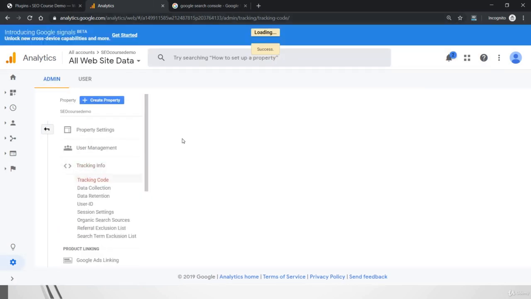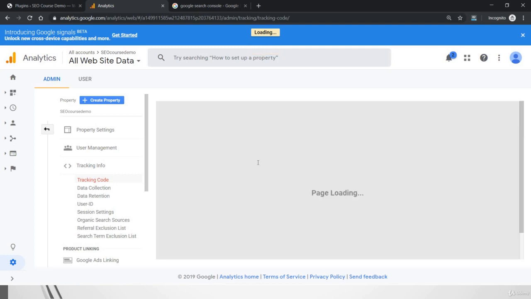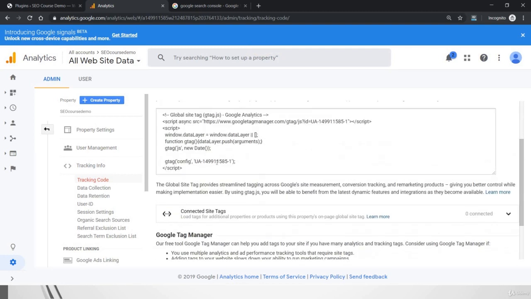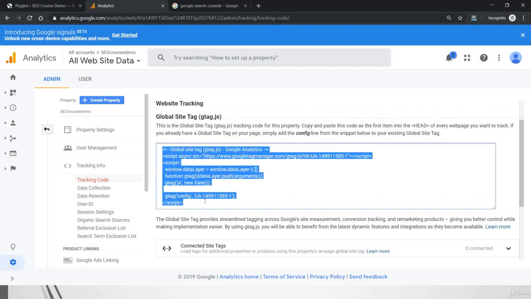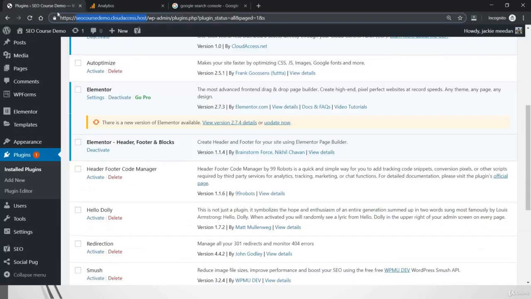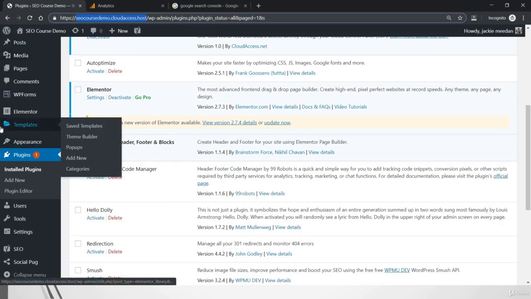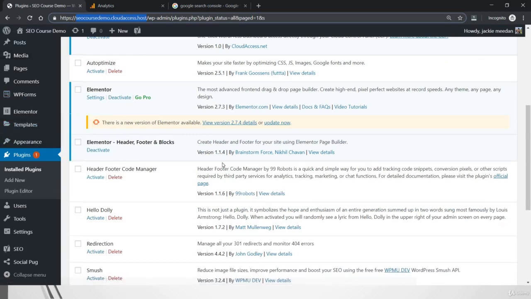And now what you will get is a code that I told you earlier that we need to actually install on our website, and this is that code. So what you would do is just copy this code and go back to your website. Now there are actually two ways that you can install that code.